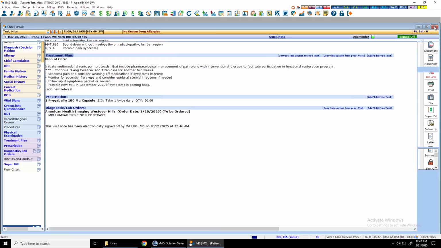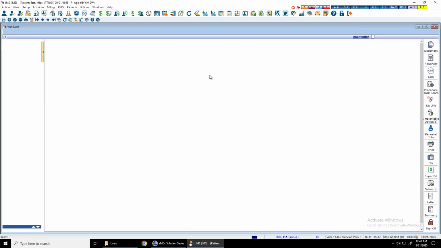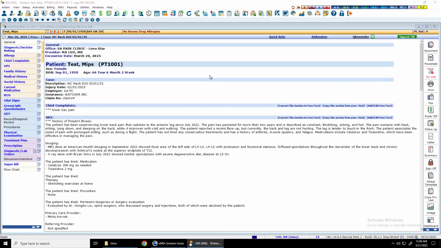The other thing I want to show is that when you close this window, you'll notice that this particular note has been vitalized, which is V, super bill, and also signed off. So all 3 of those things are done. That's a pretty good sign. And if you double click on it, you can go to the note again and modify anything. Remember, when you modify anything, you have to say allow edit, and then it's gonna sign off again. All right, so that's the main workflow of a new patient.